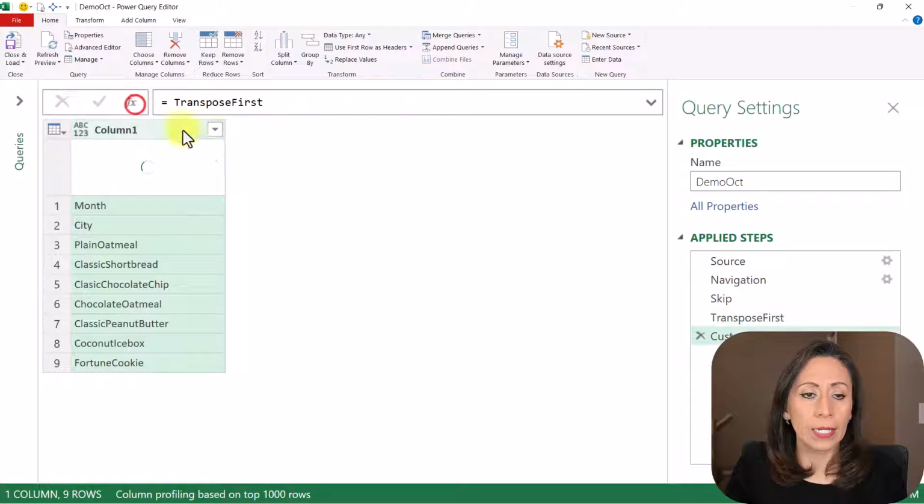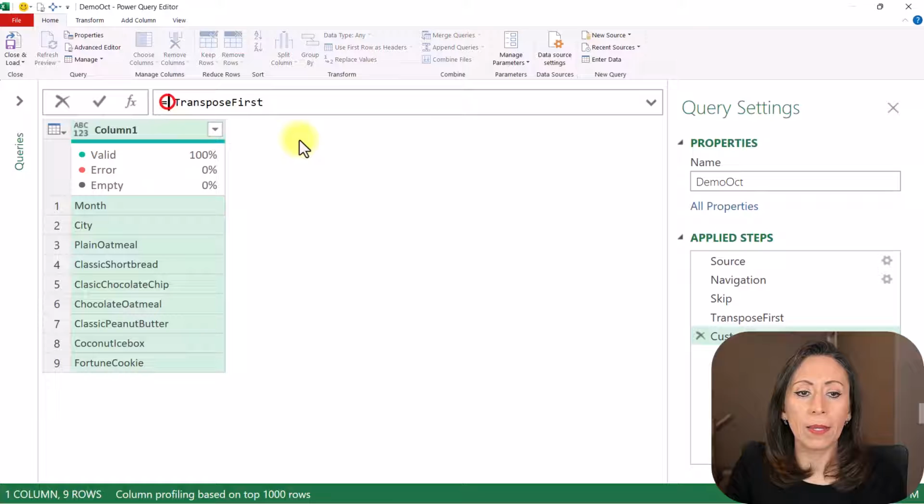So I'm going to create another step. Click at FX here on the formula bar.